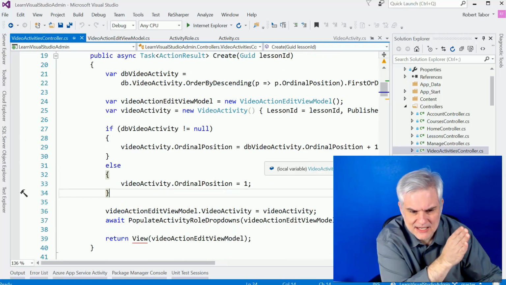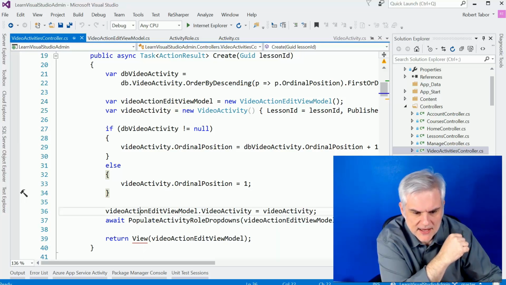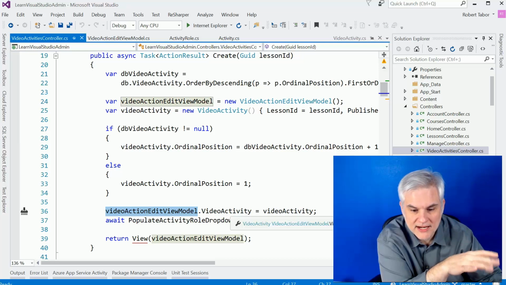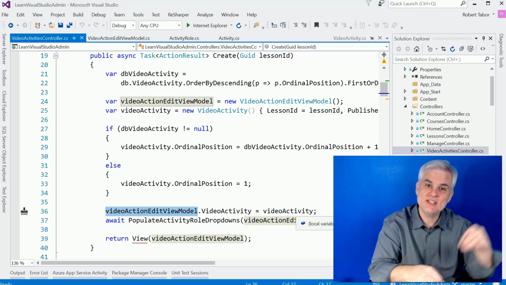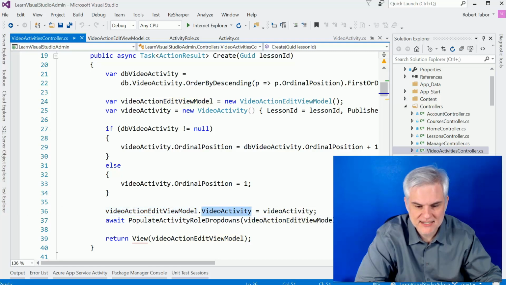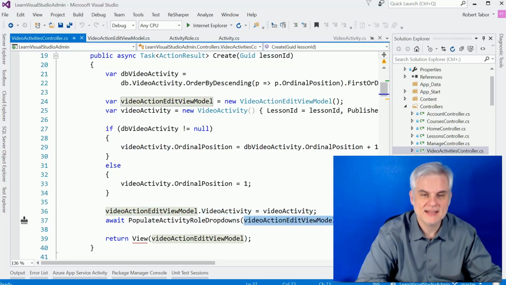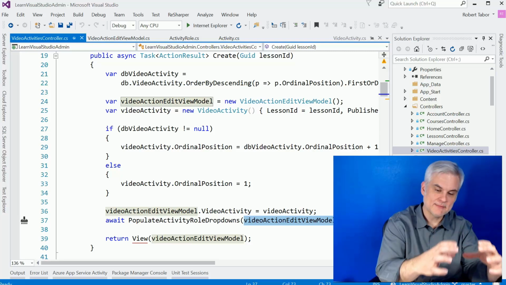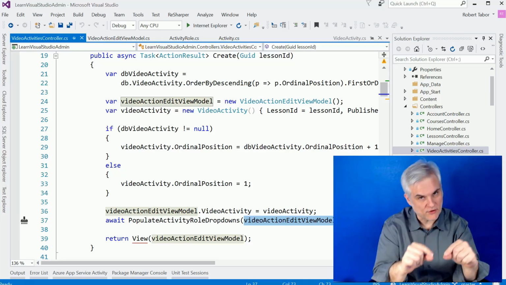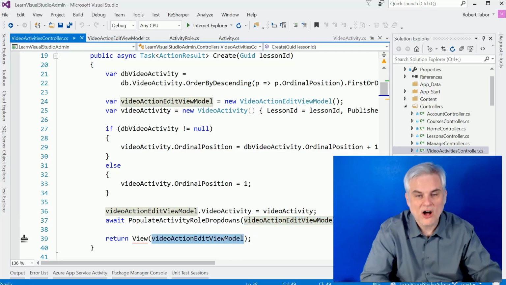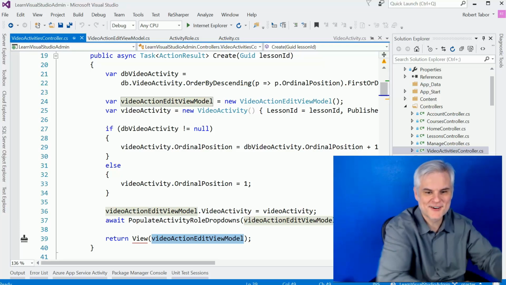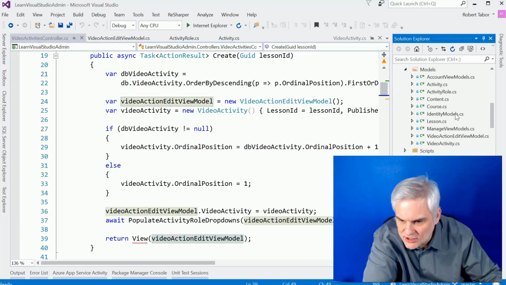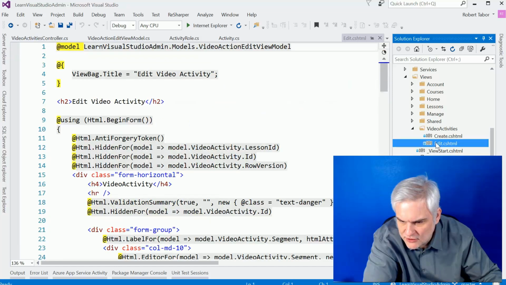But the key idea here is that ultimately I've created an instance of this video action edit view model, and I start adding things into it. In this case, I'm giving it a video activity. I'm also going to populate the items that should be available in the drop down plus the ones that have already been selected, and then I take all of that and I pass it over to the view itself. So let's take a look at the view for our video activity, and I'll look at the edit scenario.